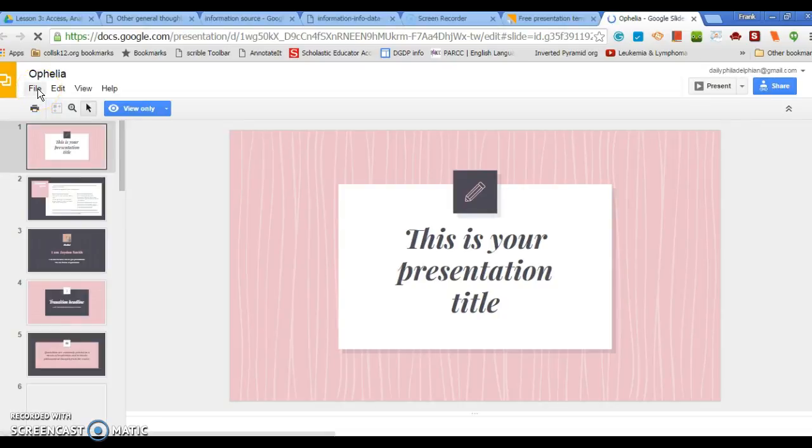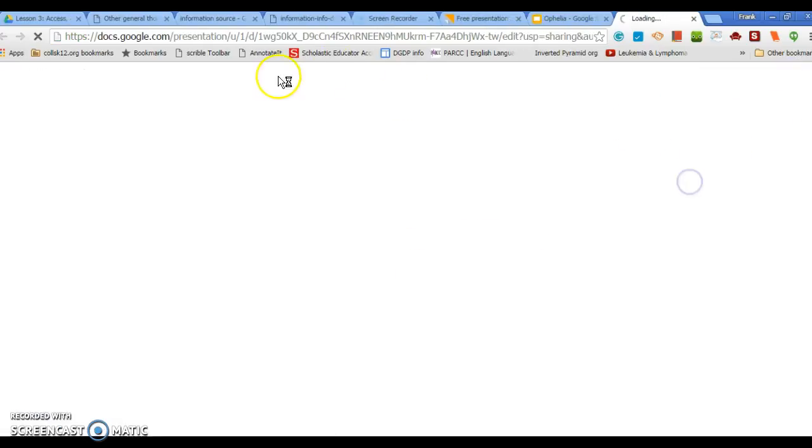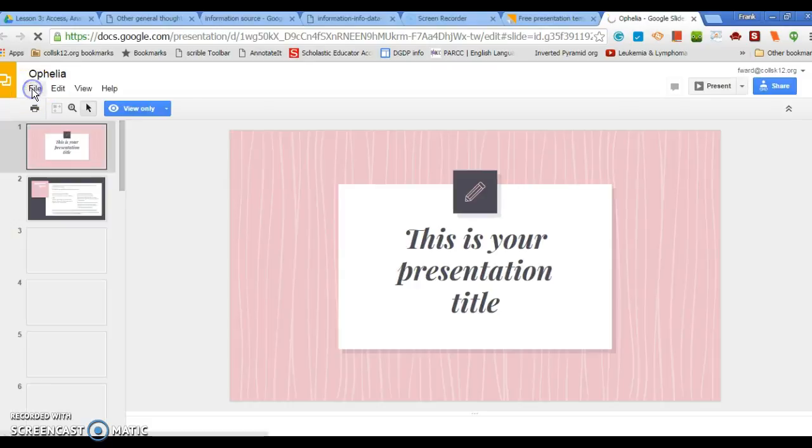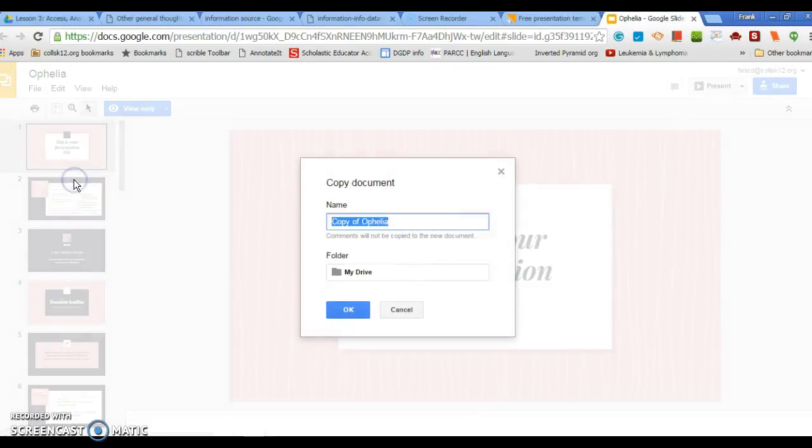Then, because it's view only, you want to make a copy of it. Make sure you're in your Google account that you want to use. So I'm going to hit File, Make Copy.